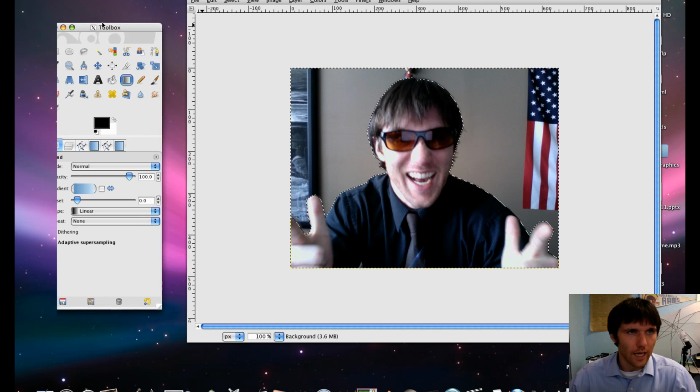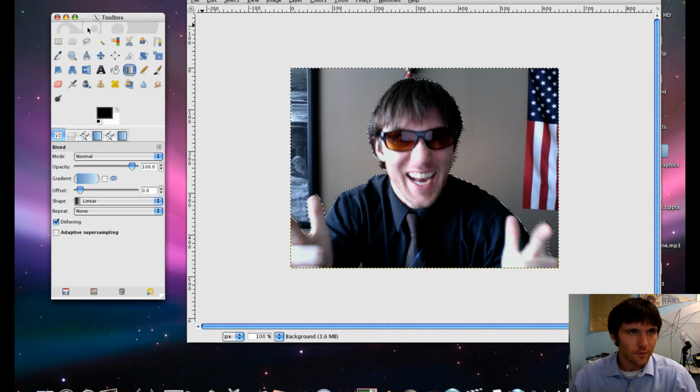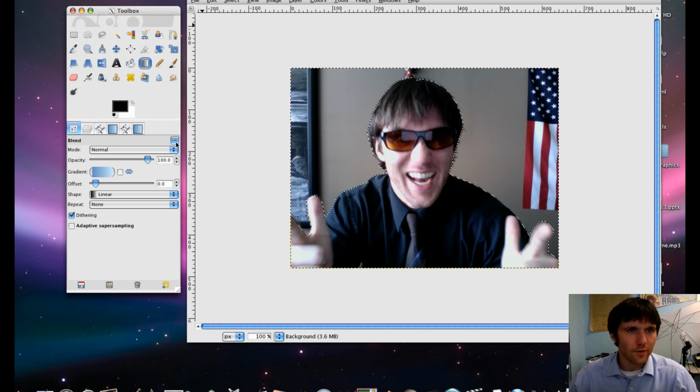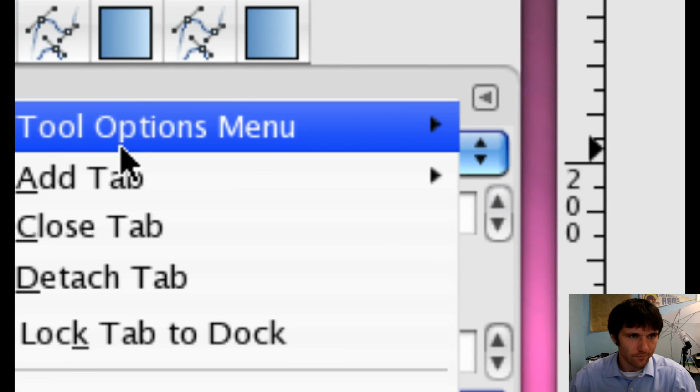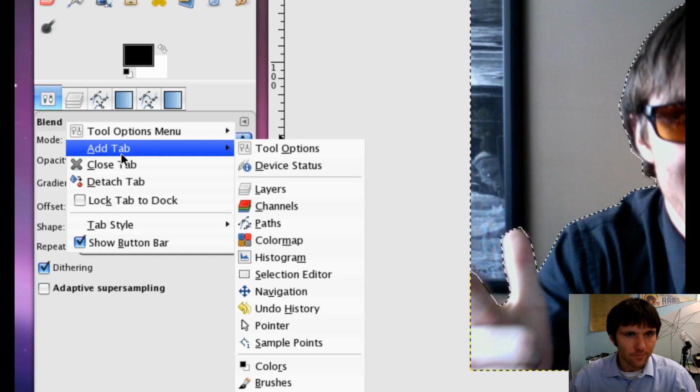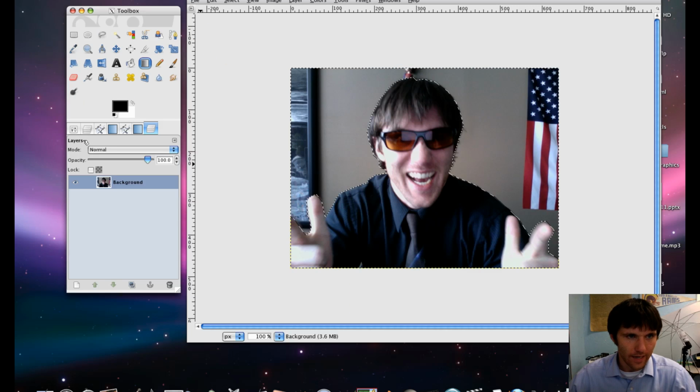Neat. So to do that, make sure you've got your layers toolbox here. Okay, so make sure you've got a toolbox. If you don't have your layers tab, just double click on any of your tools. It's going to bring that up. Then you're going to click on this little triangle here and go to add tab and then layers. Okay, so we've got this.